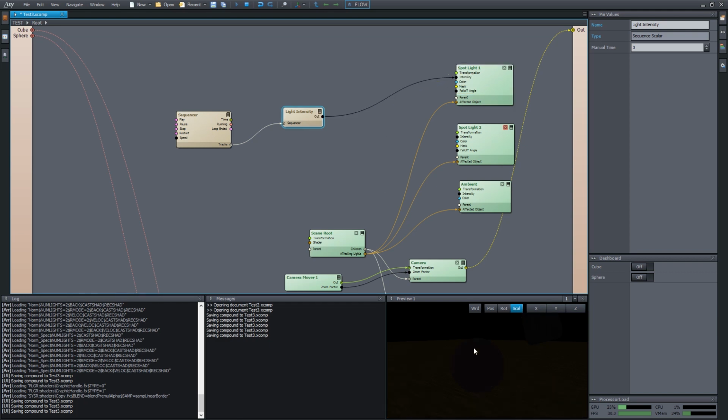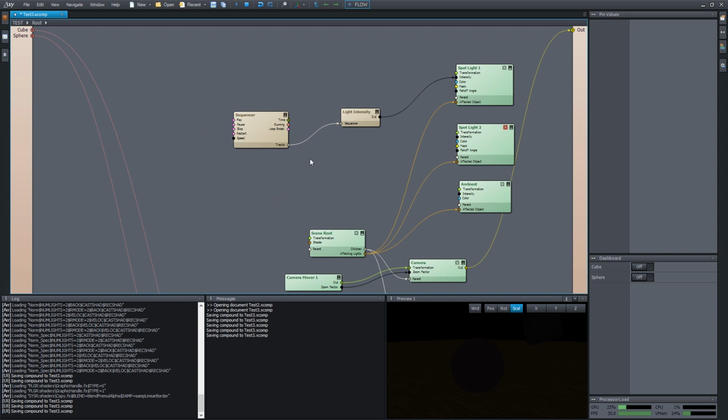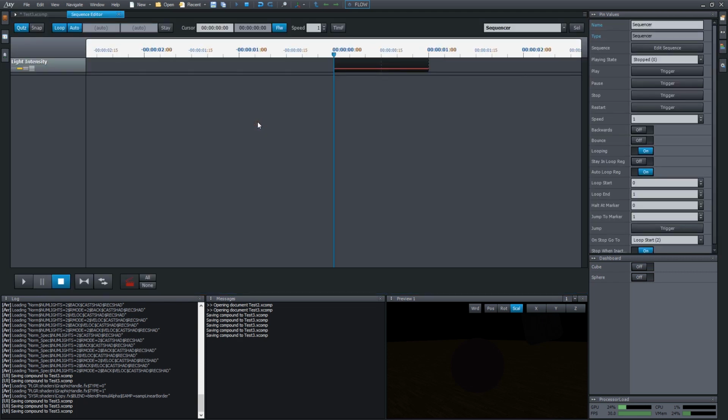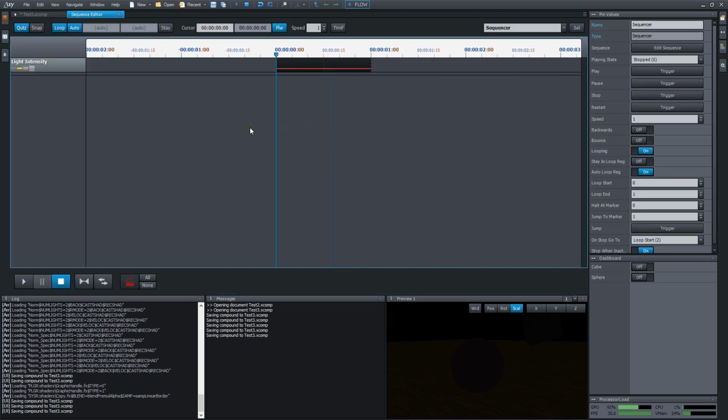We see that it turned black in the preview now. The reason for this is the default output value of the track module is 0, and therefore the light intensity also becomes 0. We can fix this in the following steps. The sequencer has an editor panel, the so-called sequencer editor panel. The easiest way to load our sequencer into the editor is to double-click on it. The sequence editor is displayed now.